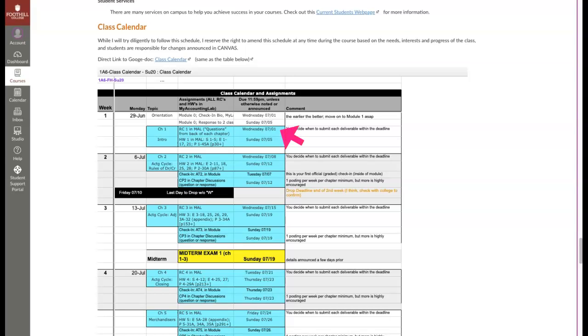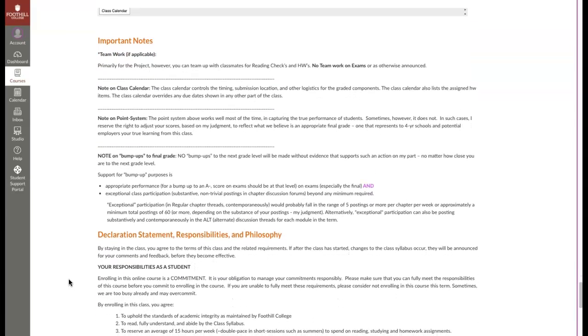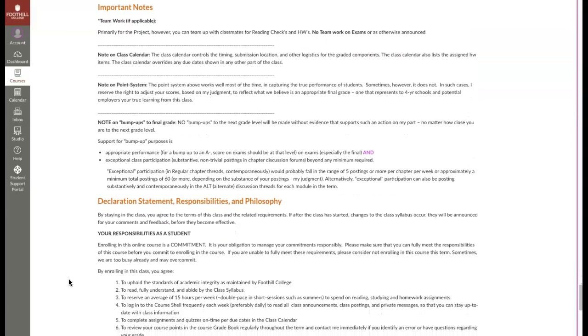Its reading check, or RC1, is due also by Wednesday. I may extend the date depending on the number and the timing of our late additions to the class. Now, the related homework 1 is due on Sunday. A similar approach will follow for weeks 2, 3, 4, and so on. There are 2 final sections, the important notes and declaration statement sections. Please review those on your own, especially the parts regarding the bump-ups and student responsibilities.